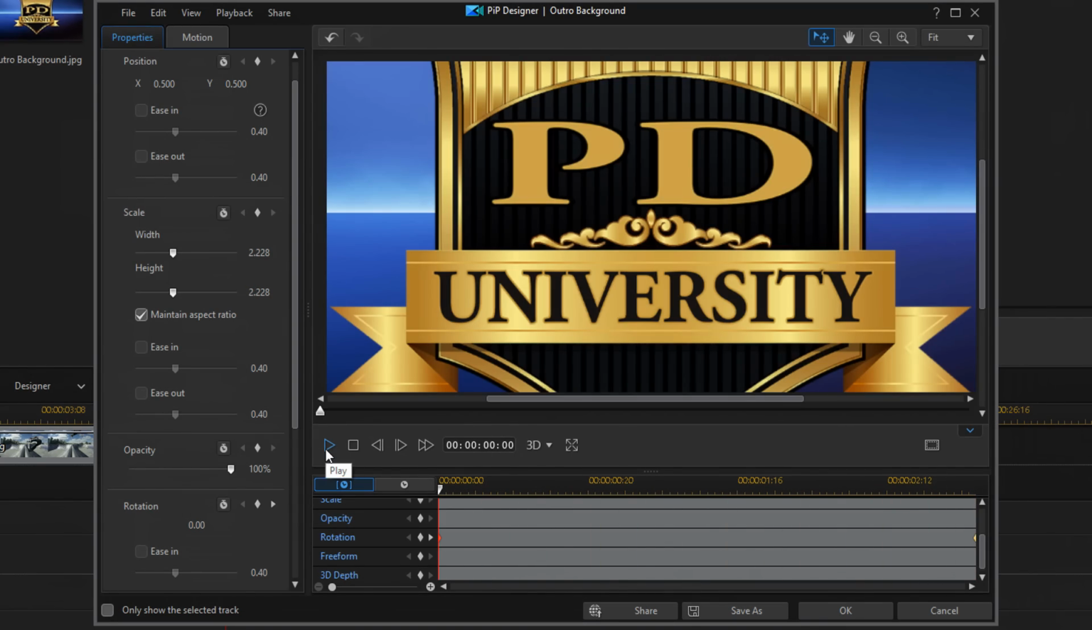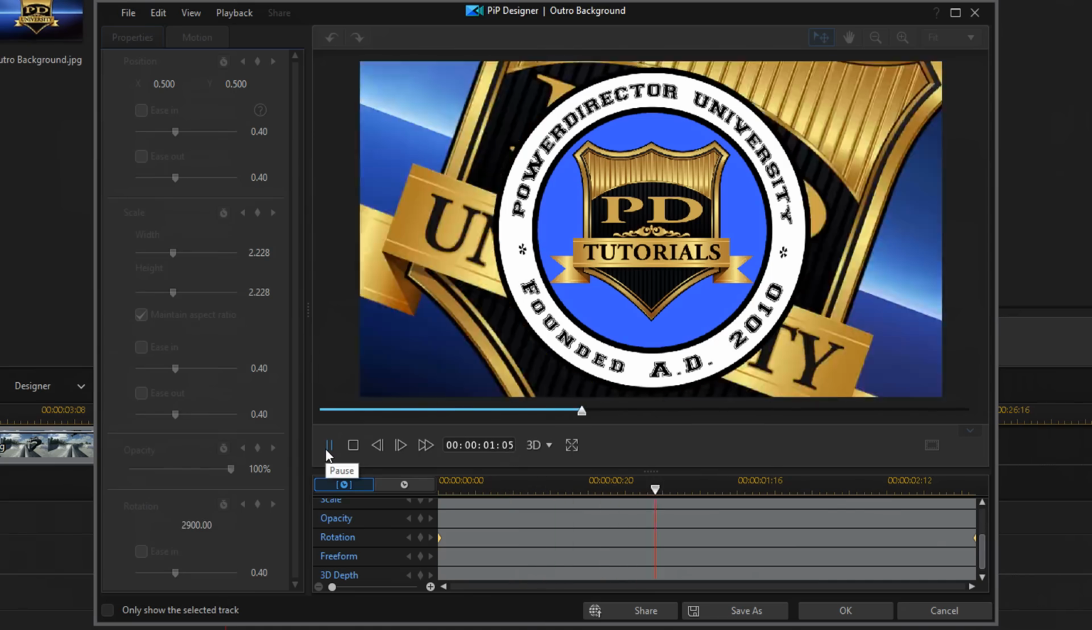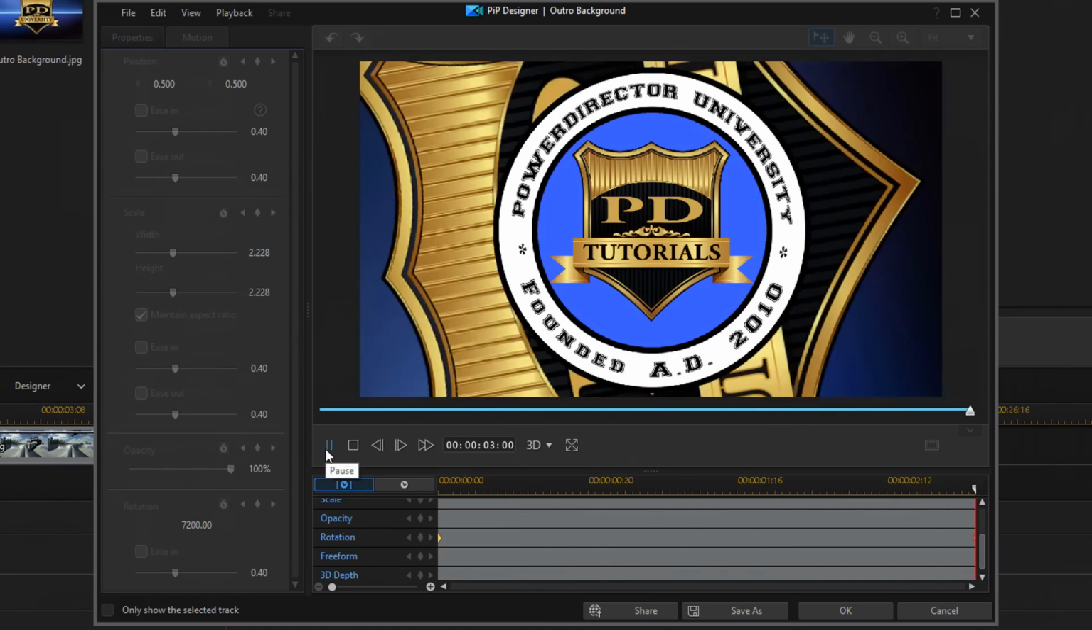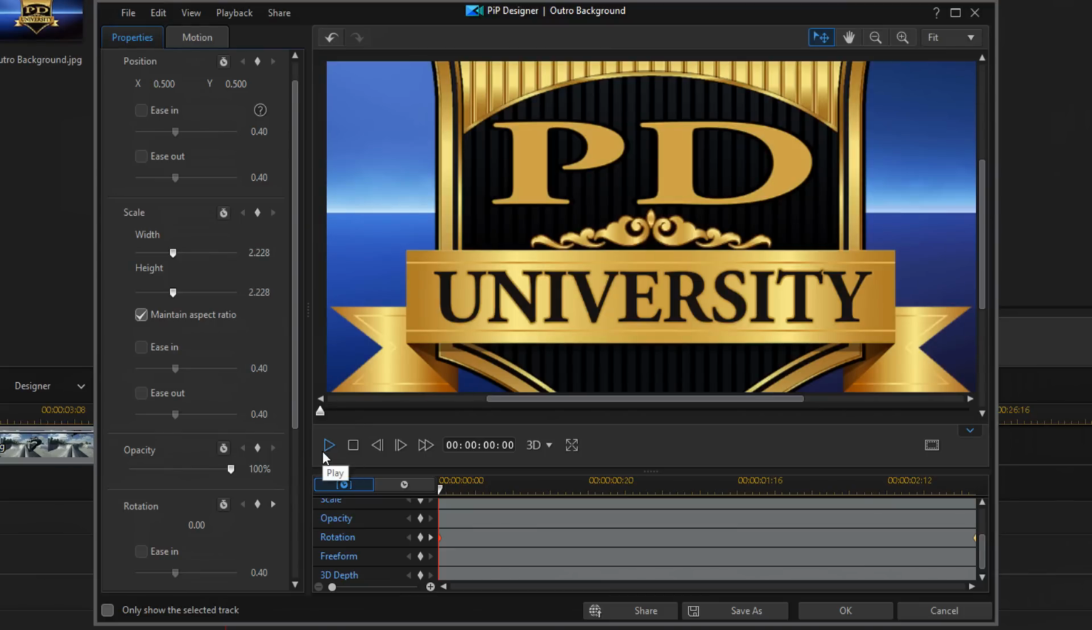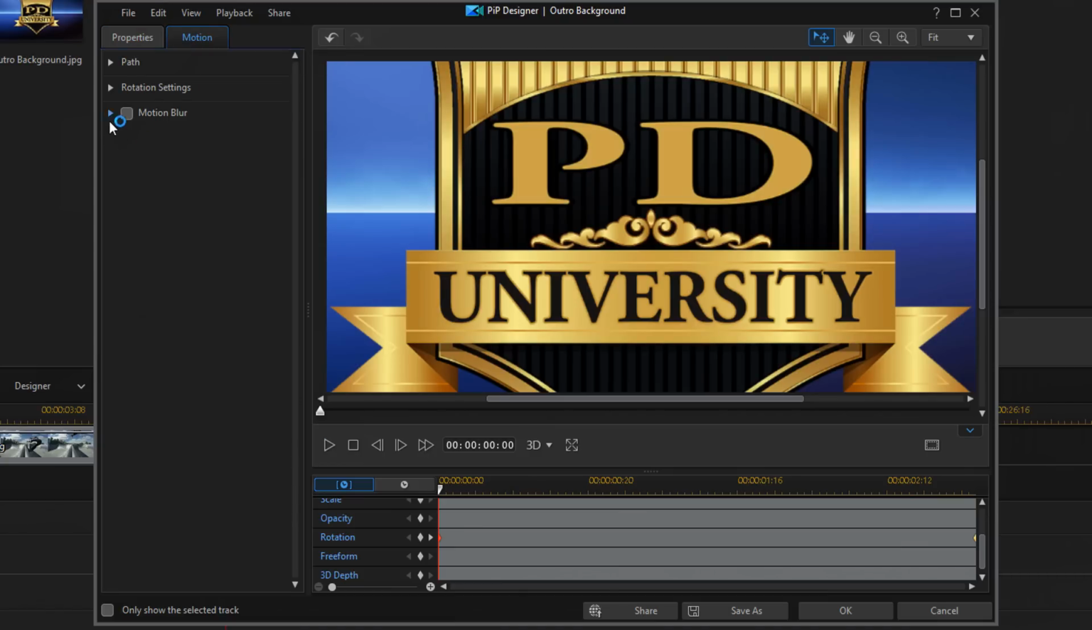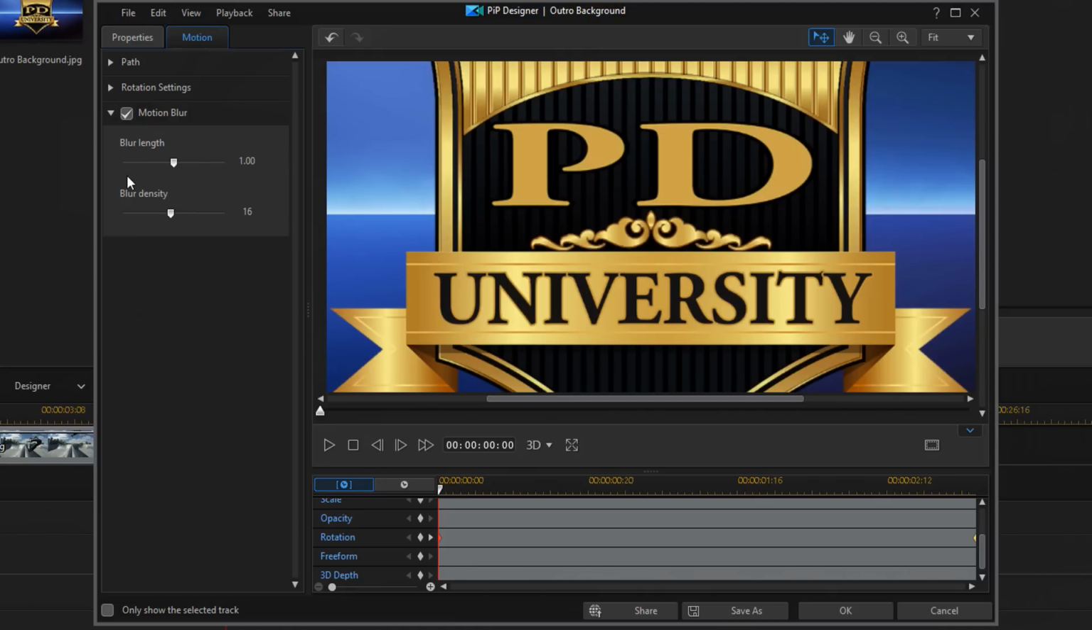Now it's spinning really fast, but it doesn't look that good to me. I want it to look like the show in Batman. So I need to add some motion blur to this. So I'm going to go up here to the motion tab. I'm going to click on that. And I'm going to come down to the motion blur section and I'm going to click on this motion blur box. I'm going to leave the blur length at 1 and the blur density at 16.